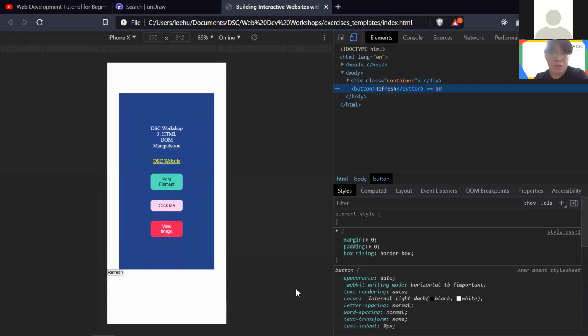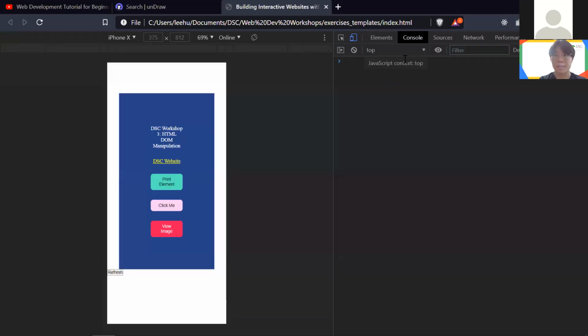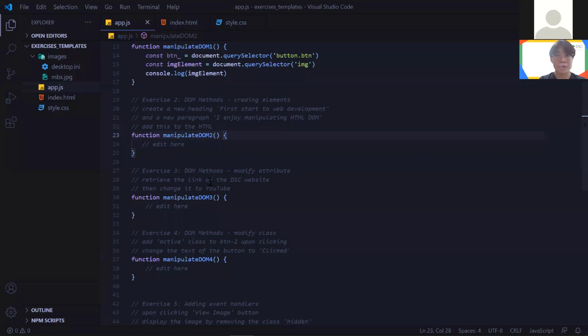Okay. So the next exercise is to edit, manipulate DOM2. I want you to create a new heading called First Start to Web Dev and a new paragraph called I enjoy manipulating HTML DOM, and then add this to the HTML. You can add it under the body or inside the div class. Yeah, so another 5 minutes for this quick exercise. You can refer over here. So remember the two important methods that were introduced.